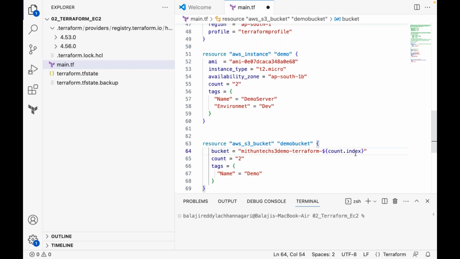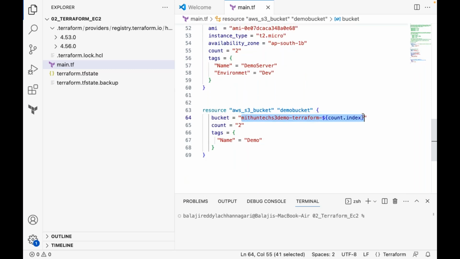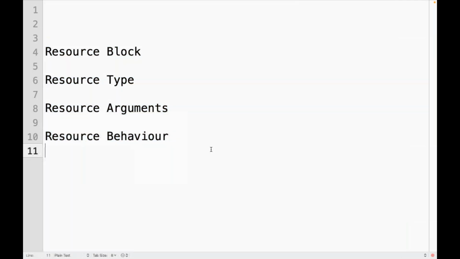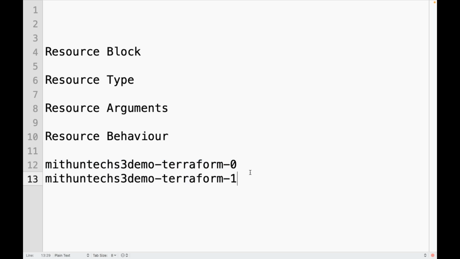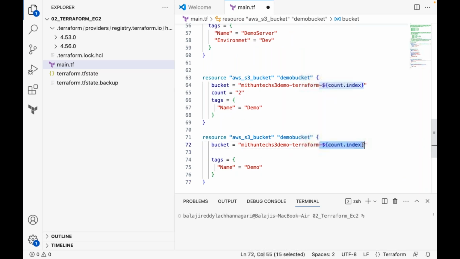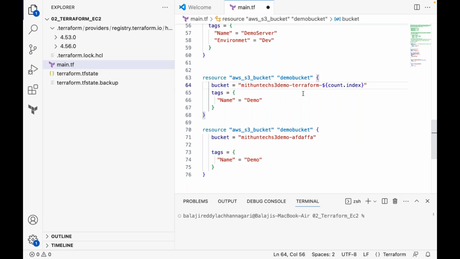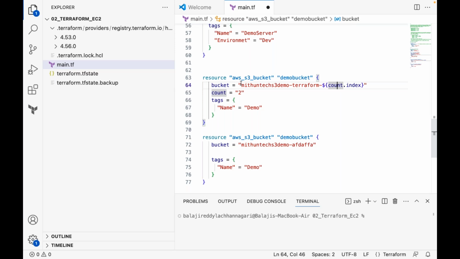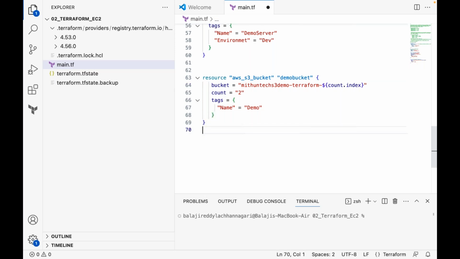So for the first time, index will be 0. Second time, index will be 1. Now your bucket names will be something like this: one bucket with this name-0, another bucket with this name-1, like that. Otherwise, if you are not able to do like this, you want to give some unique name, can you duplicate this resource block? If you don't want to do like this, remove the count here. You give whatever name, some different name. Otherwise, you need to somehow pass the bucket name unique, whether you use indexing, whether you use random pet, or whether you use variables, and variables concept also you can use.